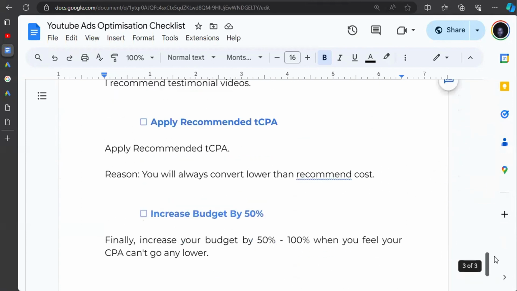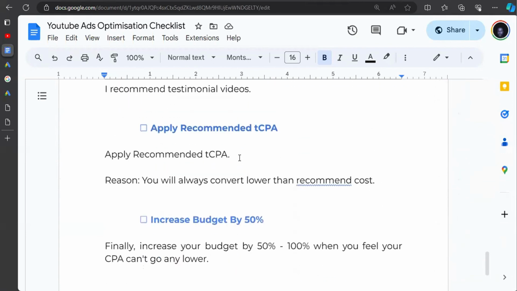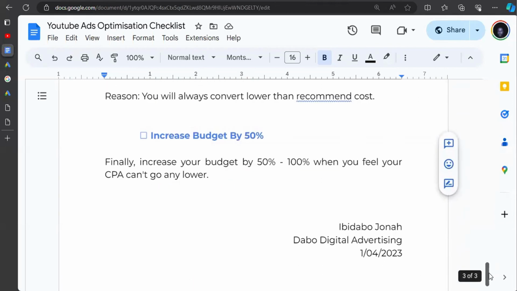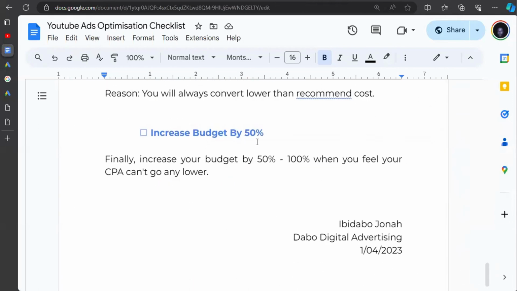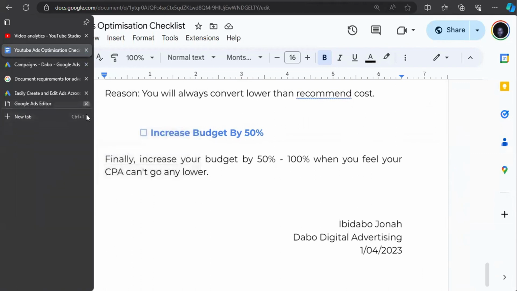And the final one is you can apply recommended target cost per acquisition. You will always convert lower than the recommended cost. And before you can actually scale and increase your budget by 50% each time, wait until you feel your target cost per acquisition won't go any lower. So that is how you optimize your YouTube ads campaign.